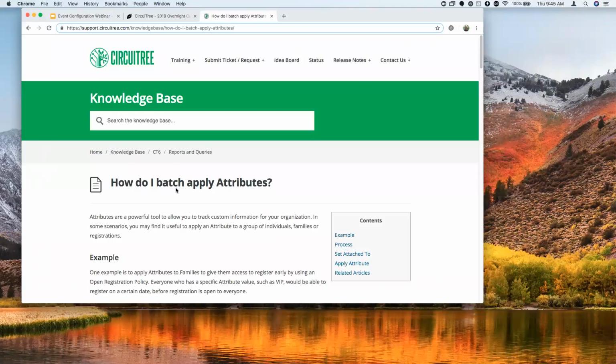Another question: when is CT5 going to be fully sunset? We don't have a specific date on that at this point. We are in the process of two big projects that we're focusing on. Primarily it is online registration, redoing that experience for your parents, as well as moving functionality from CT5 to CT6. Those are going on concurrently, with the primary focus on online registration.